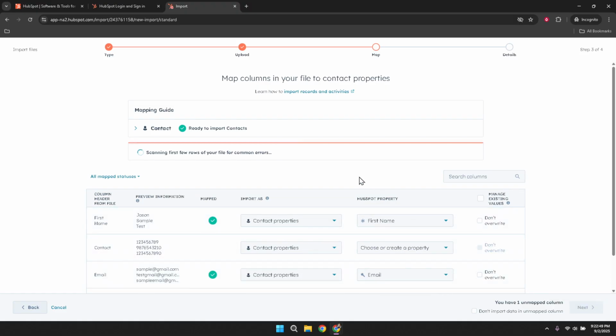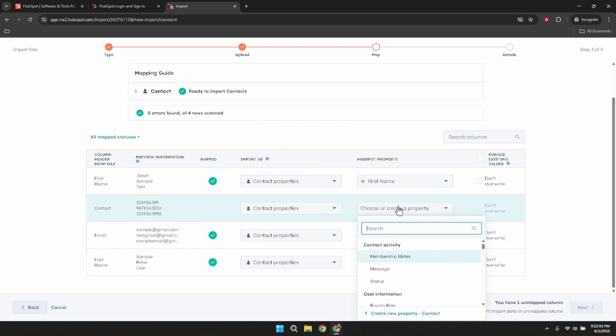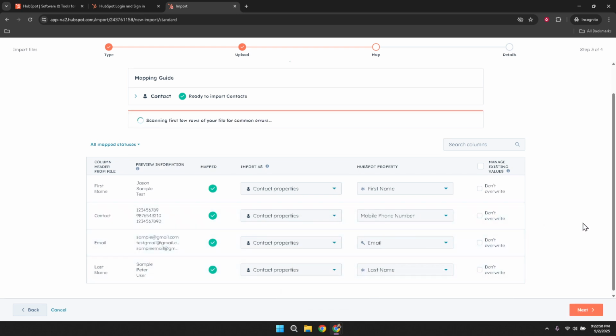Now it's crucial to map the columns from your file to the corresponding HubSpot properties. This step ensures that each piece of data is aligned correctly with HubSpot's fields, like mapping your file's email column to HubSpot's email property. Once each column is properly mapped, click on Next.